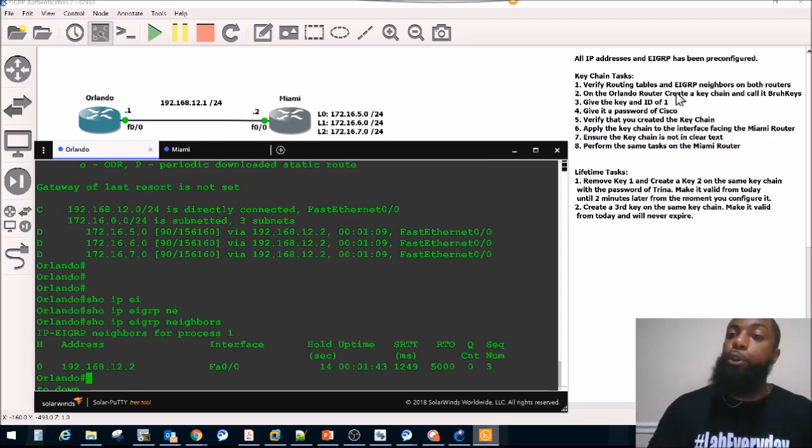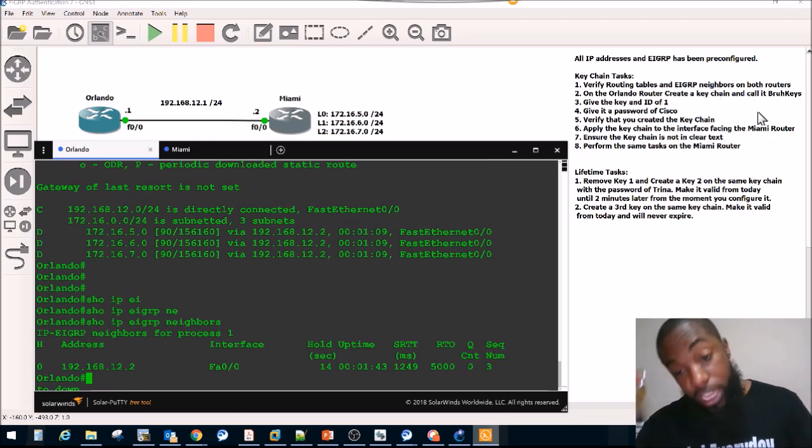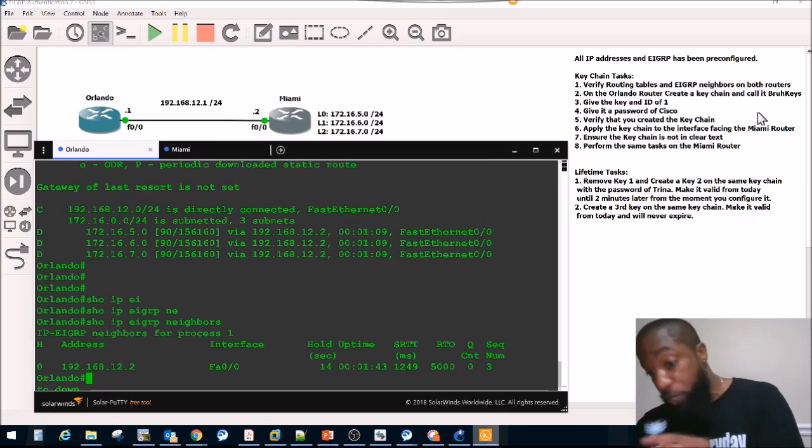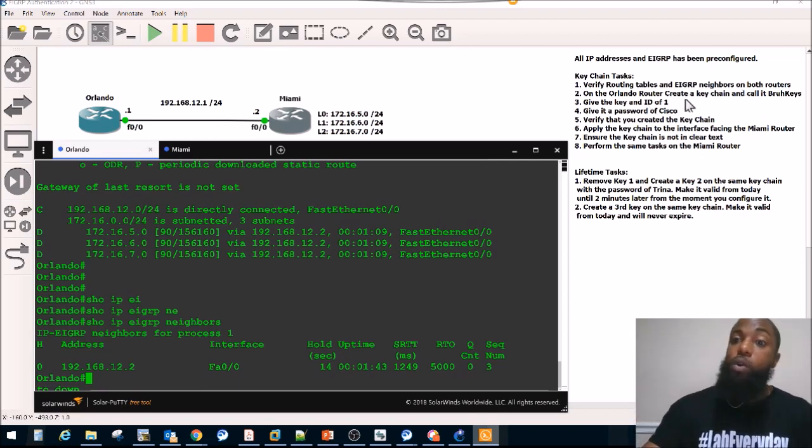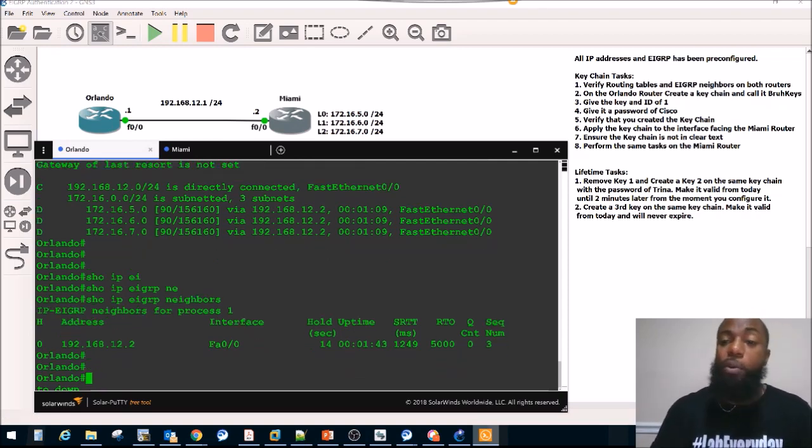On the Orlando router, create a keychain. A keychain first. We do the chain, and then we do the keys. On the Orlando router, create the keychain and call it bruh keys. Why did I name it that? I couldn't have been more creative than that.